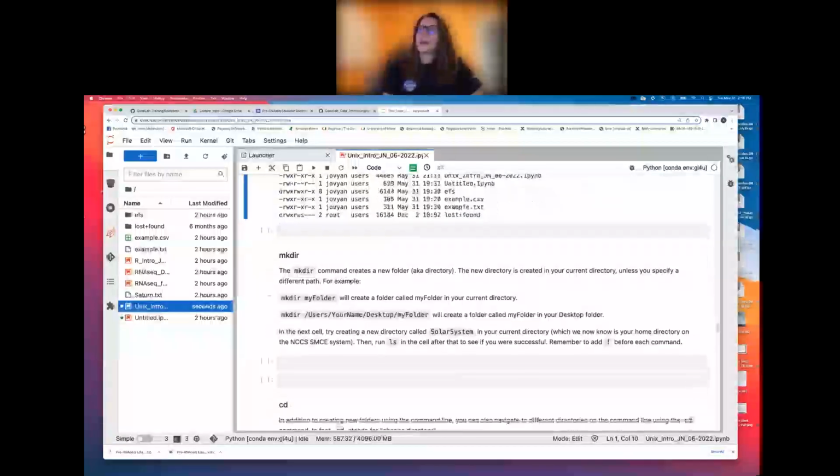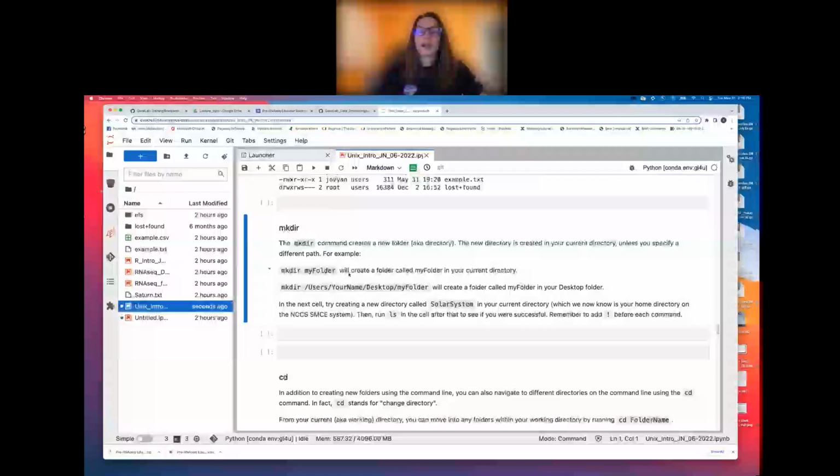Okay, so we'll move on to the next section, which is the mkdir command. So this is another command that we did in the lecture material. And so the mkdir command creates a new folder or directory, and actually stands for make directory. And the new directory is created in your current directory unless you specify a specific path to make the directory in. So as an example, similar to what I had put in the lecture, if you run mkdir my_folder, it will create a folder called my_folder in your current directory.